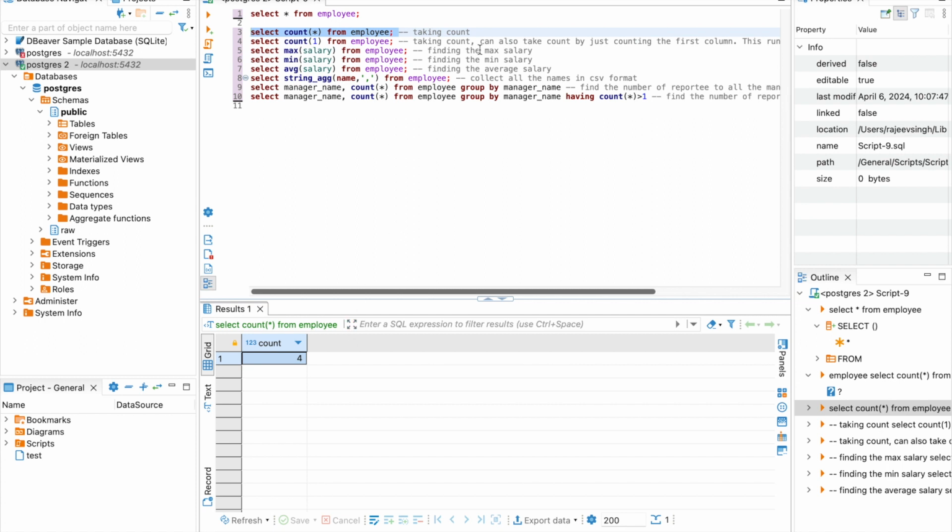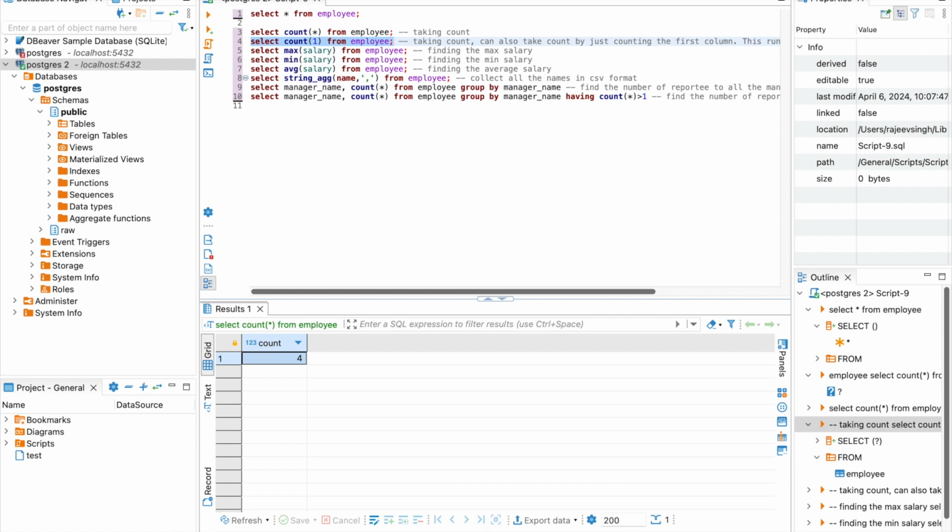Select count gives me 4 records, which is correct. Then this is another way of taking the count of all the records in a table, but developers use it more frequently because it takes less time to count the number of records. Why? Because when we give 1, it is nothing but the first column, so it only takes the count of values in the first column. So this will also be equal to the select count. Let's run it. This also gives you the same.